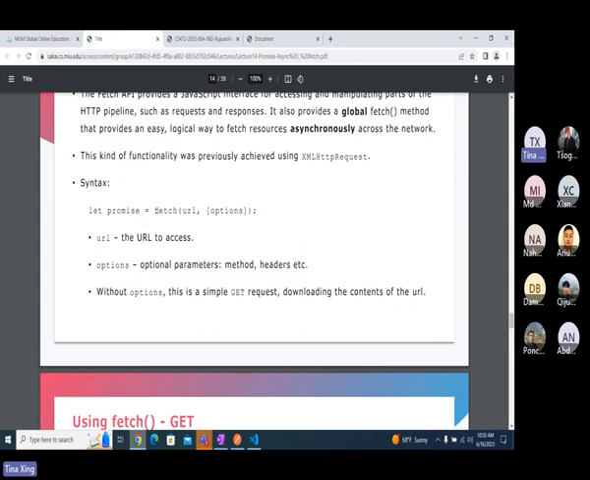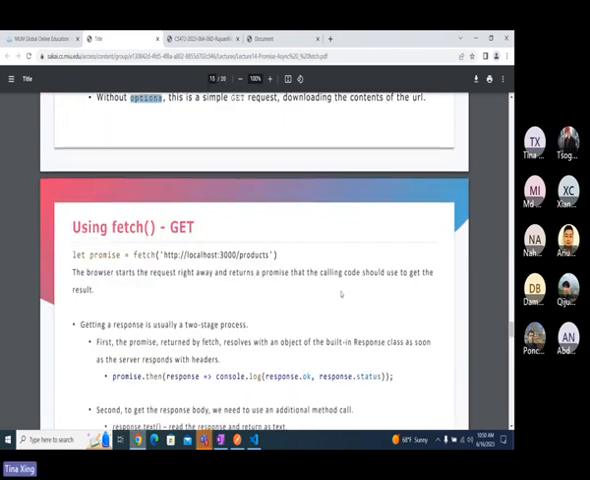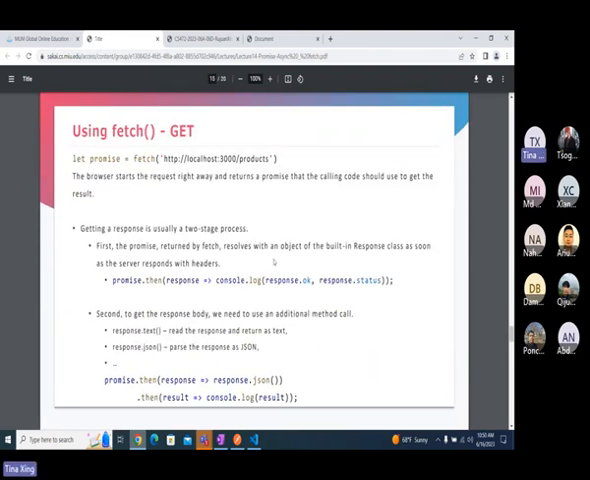Promise. Fetch. This one you must give a URL, where to ask for the resource, and this option is optional. First one is the URL; the optional one is going to have the method, headers, and the body. Without the option, it's just a simple GET request downloading content from the URL. Now let's take a look at this one. The fetch will return a promise.